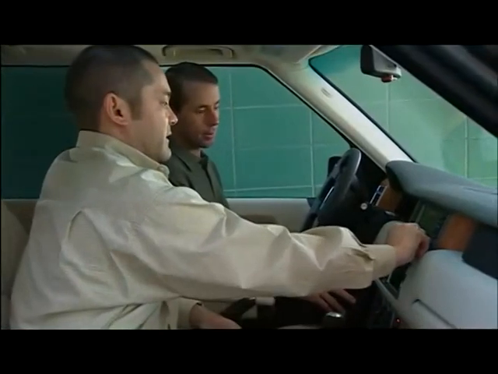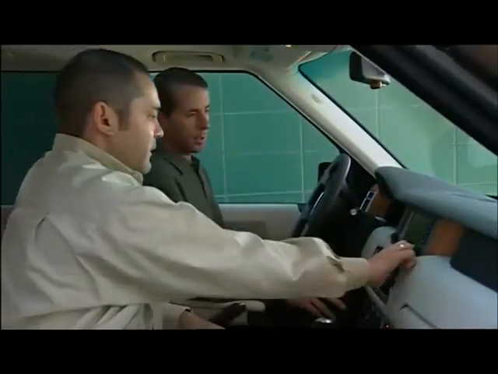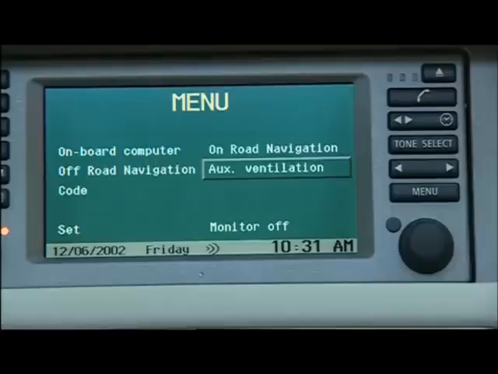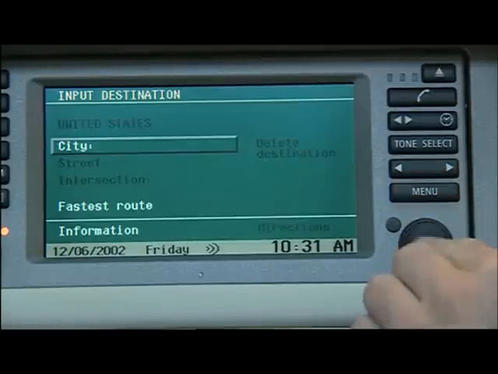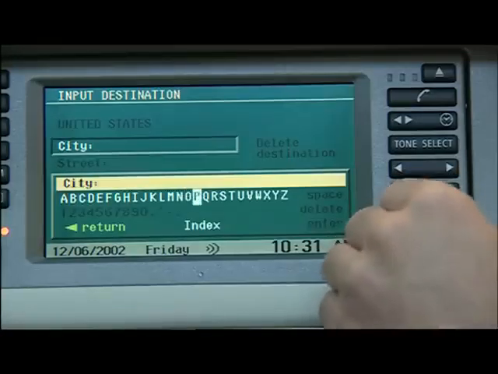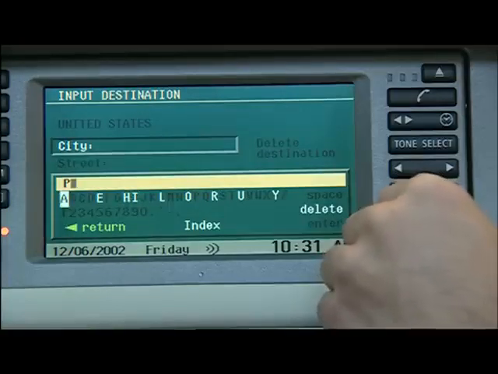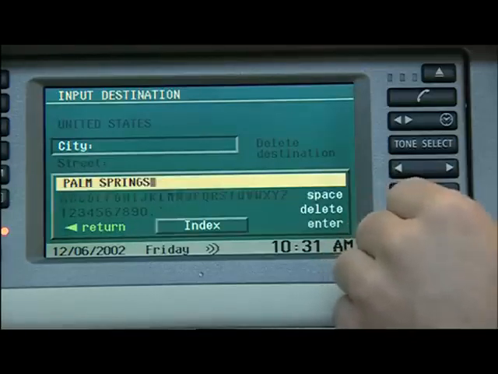The onboard computer's most impressive function is the satellite navigation system. Here's a brief primer. Press Menu, turn to highlight on-road navigation, and press to start. To enter a place, turn the button to City and press to confirm. Turn to the city's first letter and press to confirm. Continue selecting letters until the city is recognized.